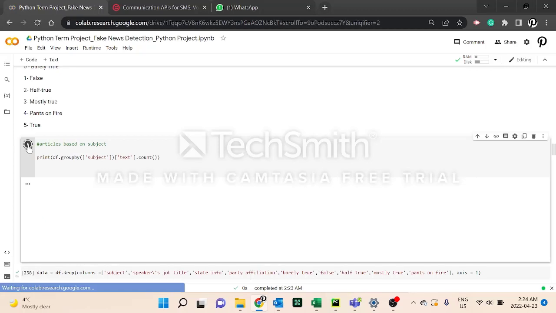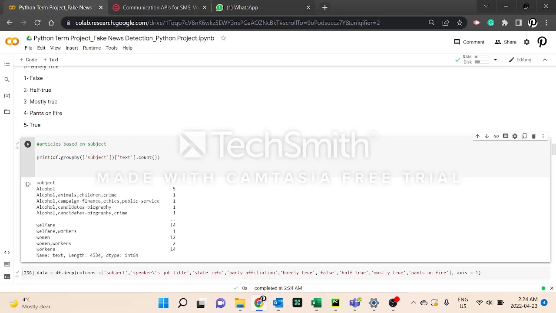And now I just want to see which types of subject of context we have. We have different text, but what is the subject? For example, we have subjects on alcohol, welfare, women. As we can see, I have grouped subject and text. I want to see how many different types of subject we have as per the count. I can see there are almost 4,534 different subjects. For the alcohol subject, we have 5 text data, and for the welfare subject, we have 14 data.